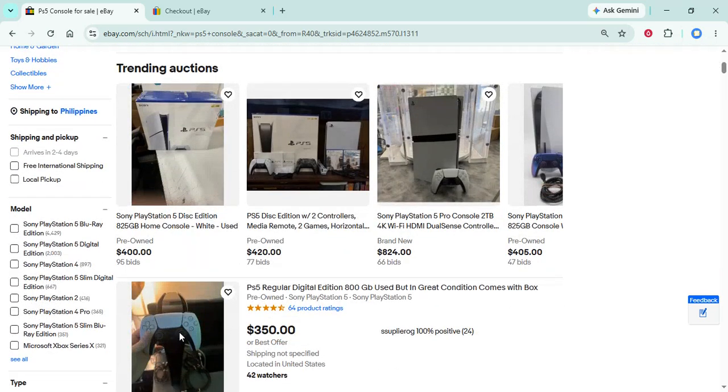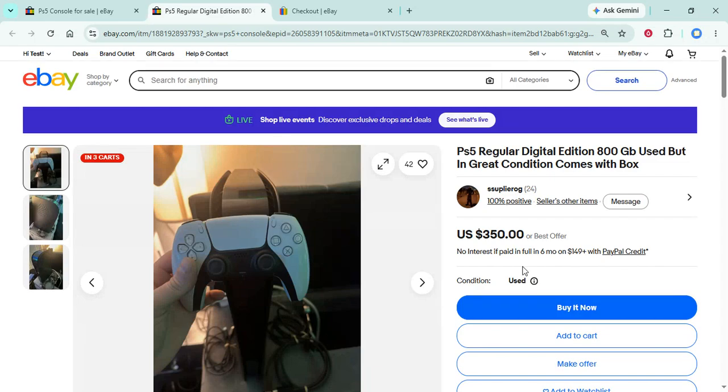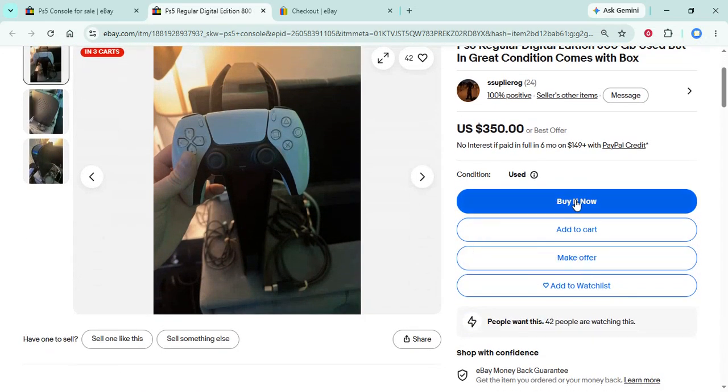Once you have your search results, browse through the options and select the item you would like to purchase. Click on the product to go to its detailed listing page. Here you'll find more information about the item, including the seller's details and customer reviews, which can help you make an informed decision.